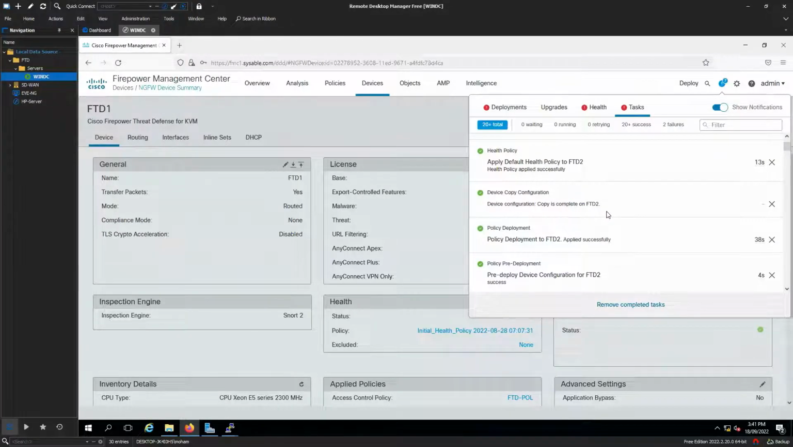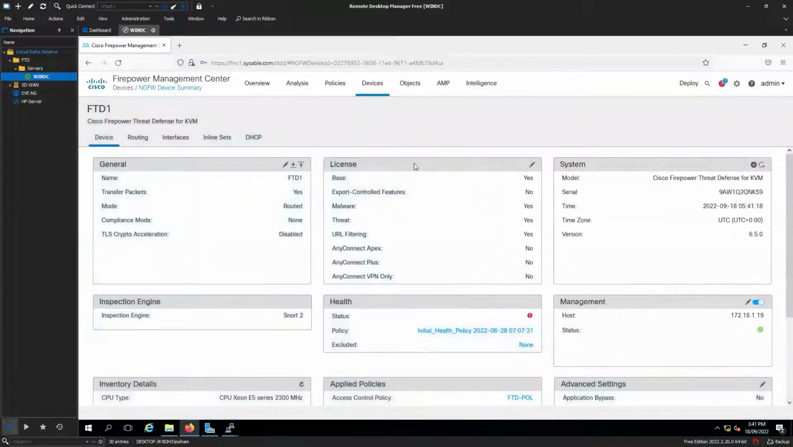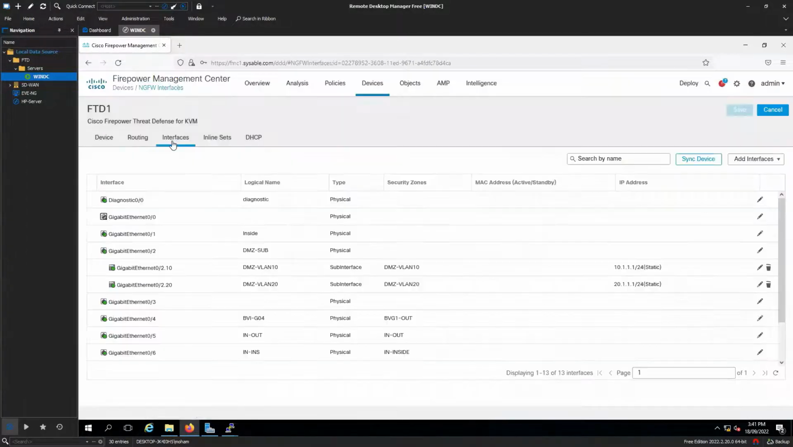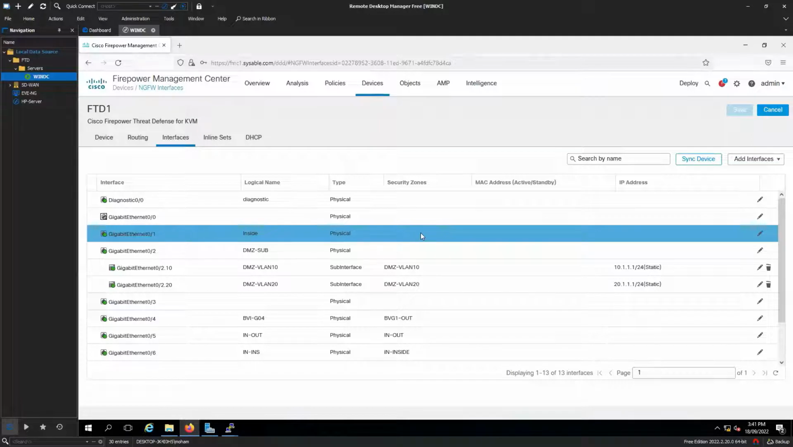All right, so device configuration, there is not much device configuration, so that's why the copy is complete now. Now, before that one, I will go to the interfaces of FTD1. You see what interfaces we configured, the inside interface. And if you remember, we were using the bridge group, so that's why it has removed the security zone and the IP address.